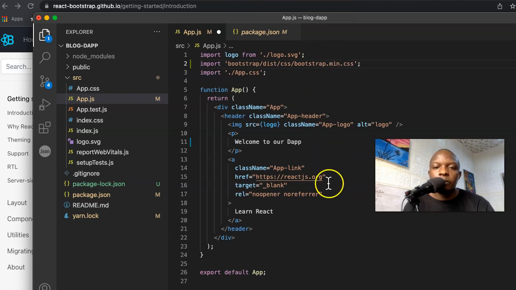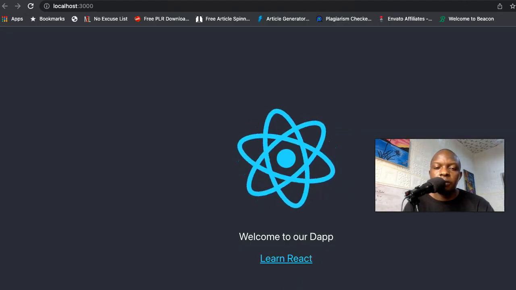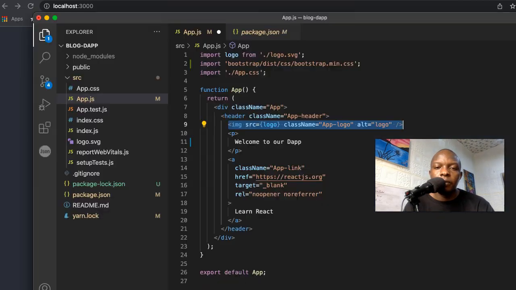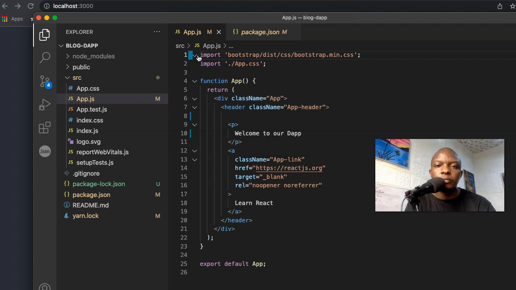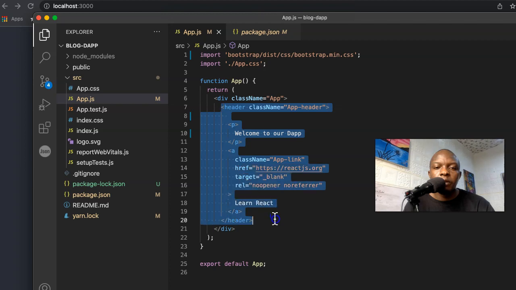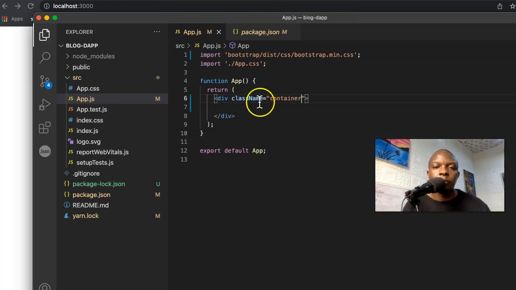Now we also don't really need this logo.svg. That's the logo that shows up when our React page loads. Here, this logo, we don't need it. We're just going to get rid of it. Okay, so we don't need this, and we don't need this logo. Okay, beautiful. So the whole of this, we can just let go of, and change this to container. If you know Bootstrap at all, you know what container does. It kind of helps us scale up the page.